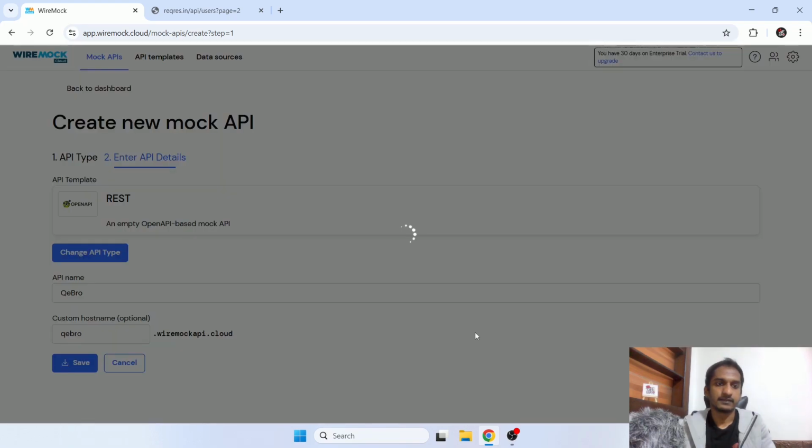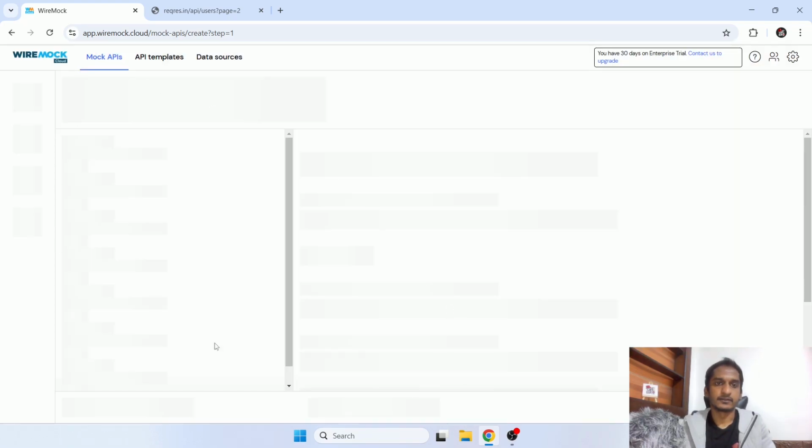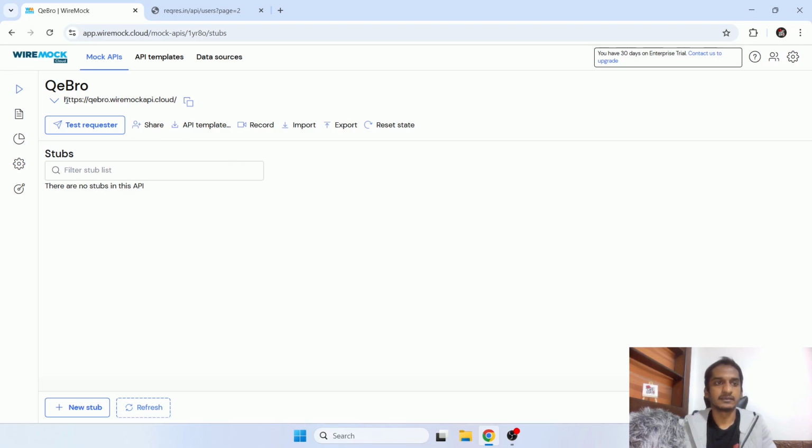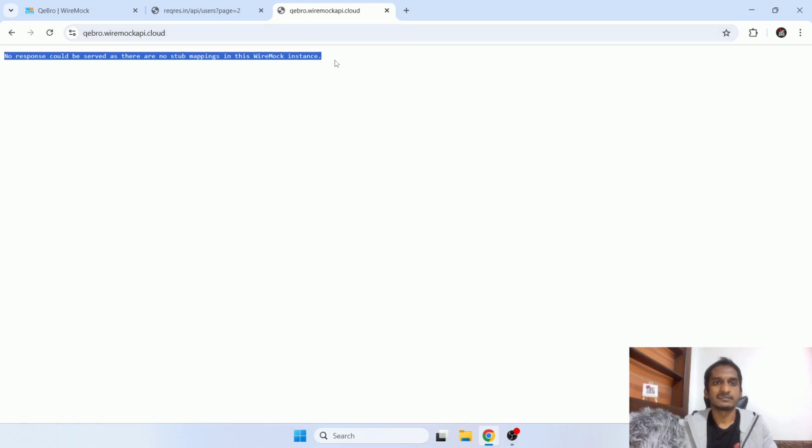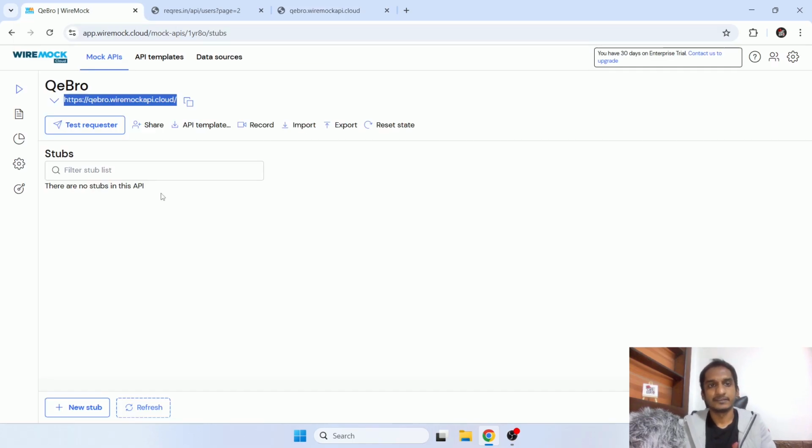Okay, so I will save and then it will redirect me to this new page. And here now you can see the endpoint created by WireMock. So this is now running on WireMock Cloud. If I go to this particular URL, now you can see it's sending a response. From this we can make sure the server is up and running. It says no response could be served as there are no stub mappings. So yeah, that's correct because we still haven't created any stubs.